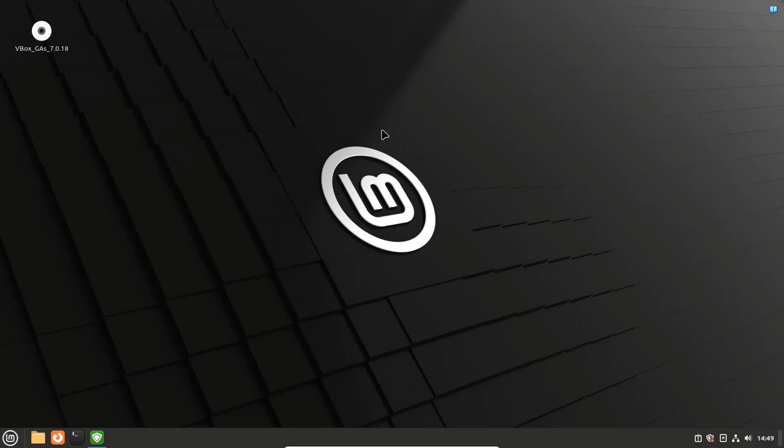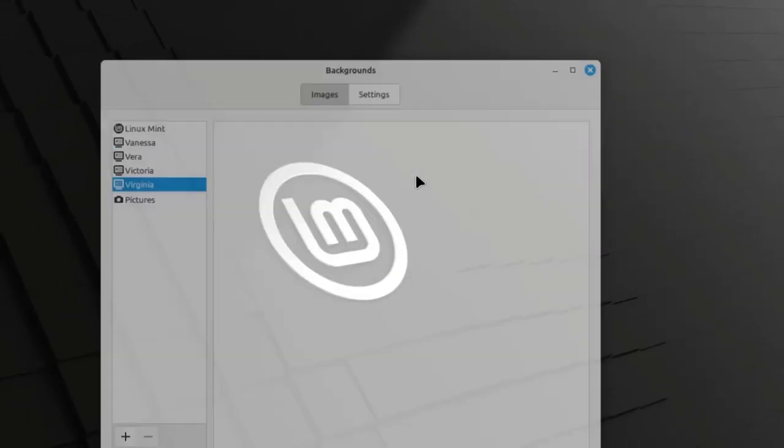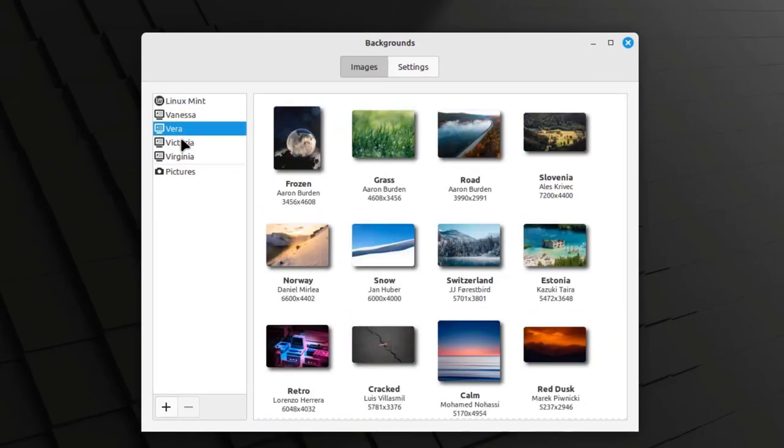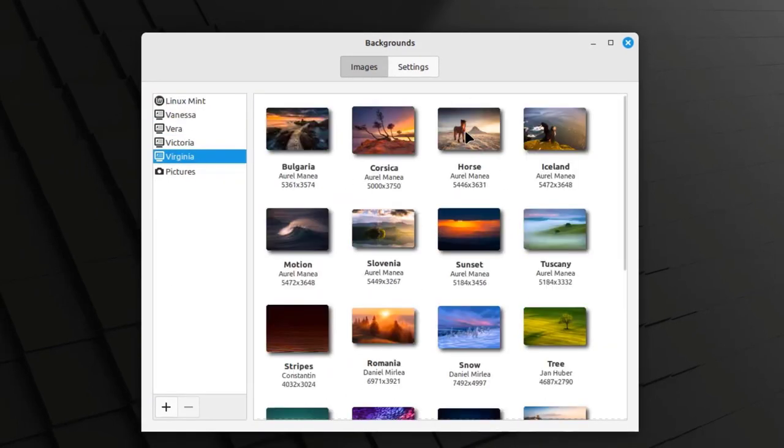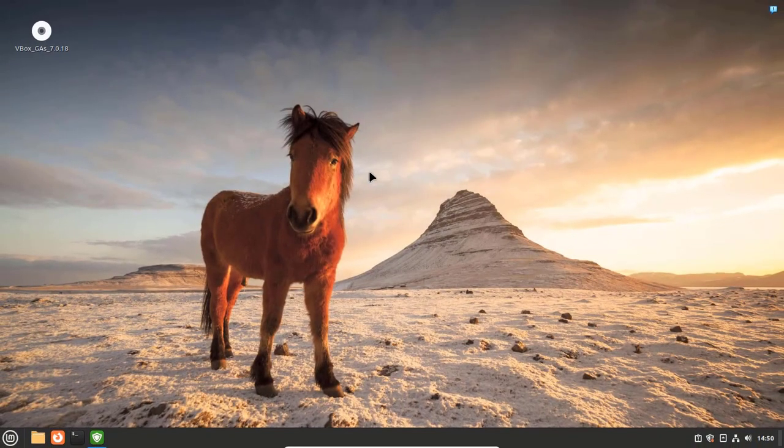So I'm going to change the background wallpaper. I'll right click the desktop, select change desktop background. So I have all these options here. I'm going to select this background wallpaper. So I'm going to log out.